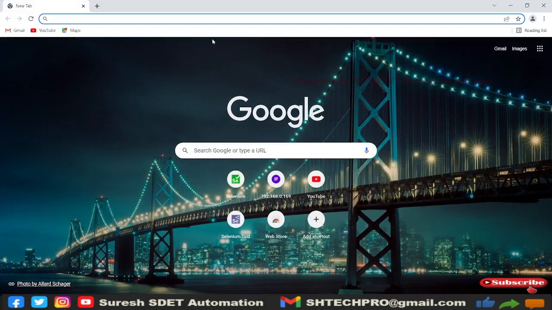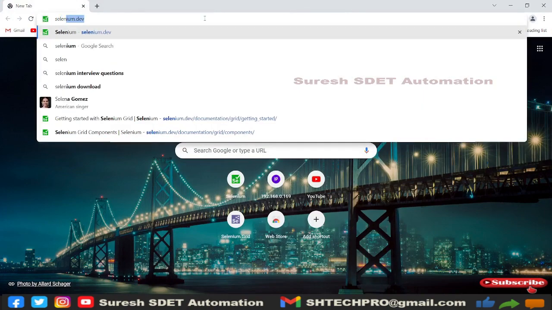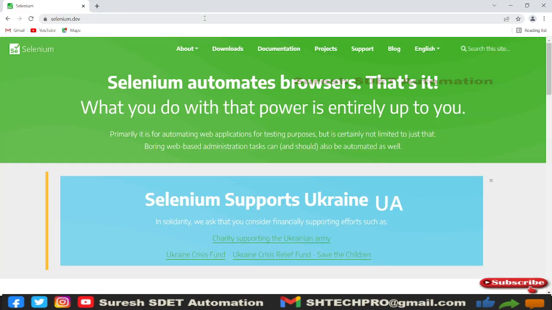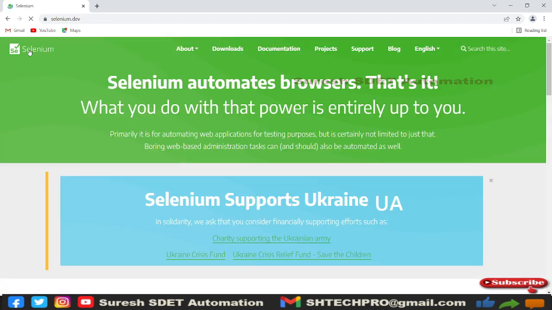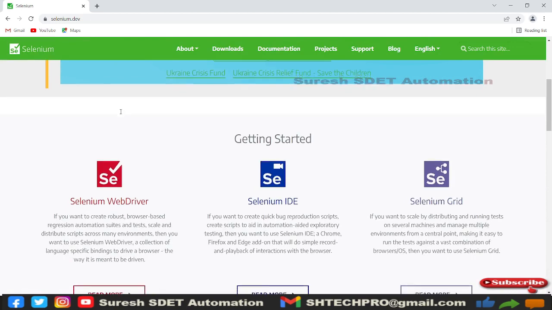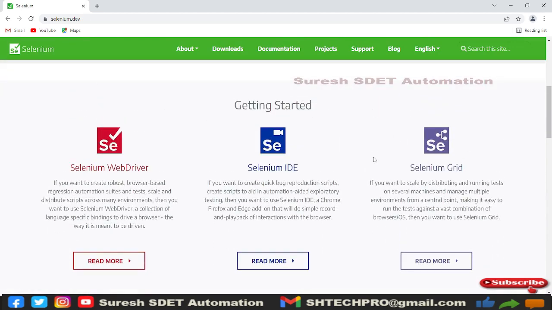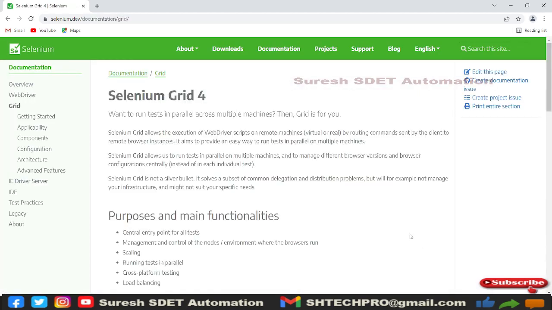Let me open a browser and search for selenium.dev, and this is the official website where you can find the information about Selenium Grid. This is the website where you generally download the jars related to Selenium, right? On the same home page, at the bottom, we will find the information about the grid. So click on read more, and this is the page for Selenium Grid 4.